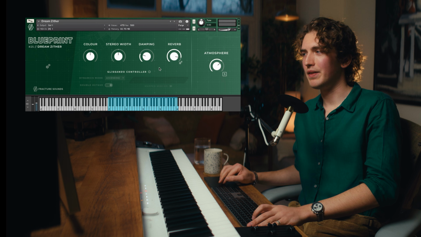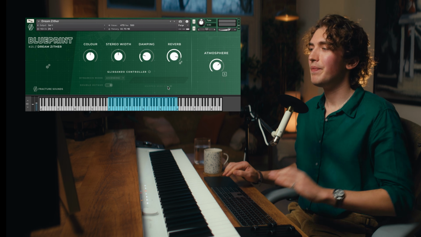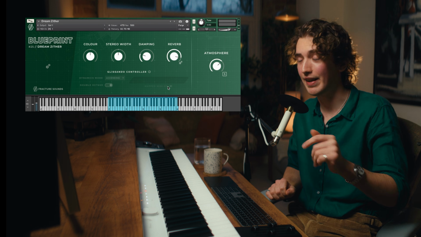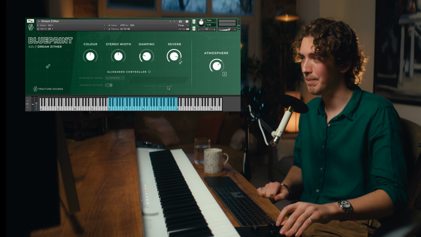And now let's talk about the Glissando Controller. So this is a really cool new feature created by our hallowed founder and CEO, Will Bedford. And I think it's a brilliant, brilliant idea. I mean, I'm not biased in any way, of course.